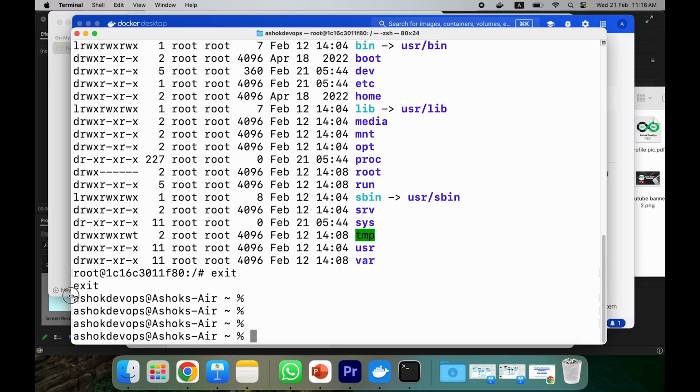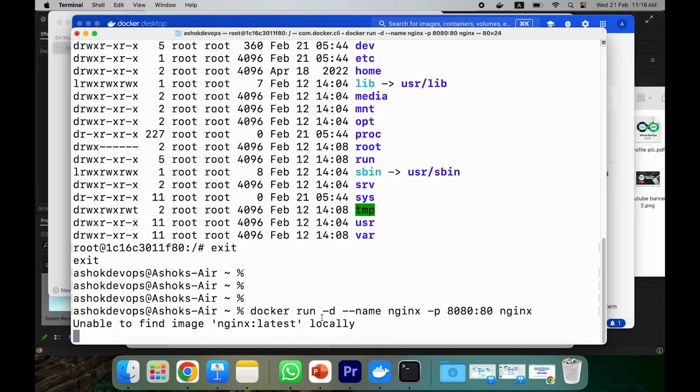Now we are in the Mac terminal. Now we will try to run an nginx image. For that, run docker run -d --name, give it a name, and then -p for the port, and choose one host port and container port, and then mention the image name. Here I am using the nginx image. Enter. Now it is unable to find the image locally, so it will go to the registry, pull the image, and run it as a container in our Docker Desktop.